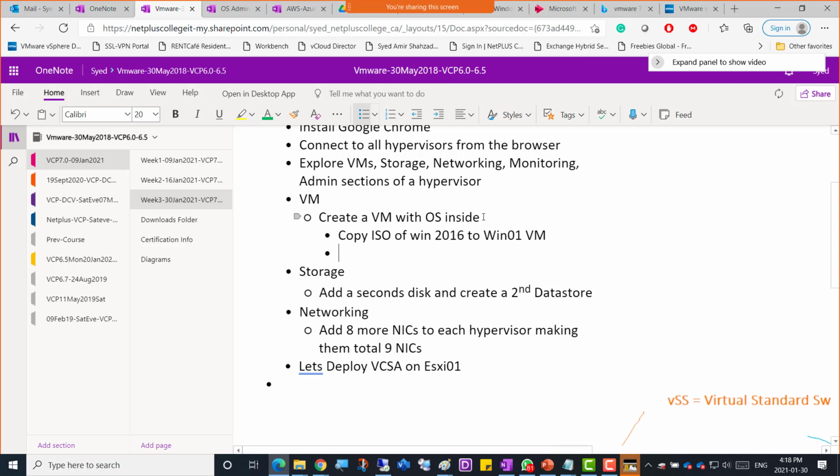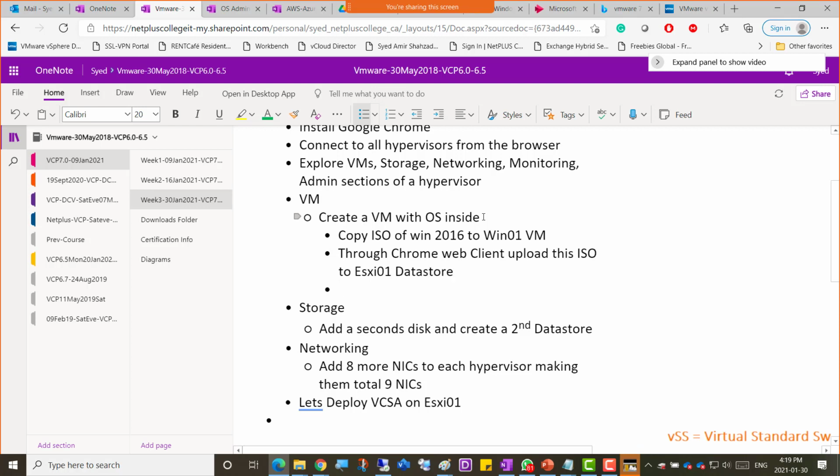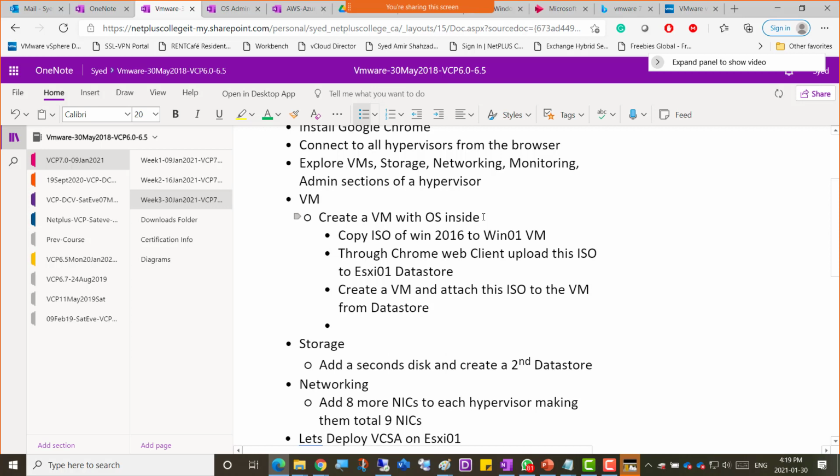and then through the Chrome web client, upload this ISO to the ESXi01 data store, and then create a VM and attach this ISO to the VM from the data store, and start the VM and go through the installation of 2016.